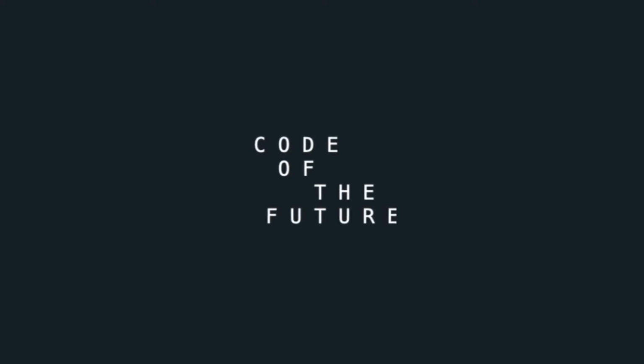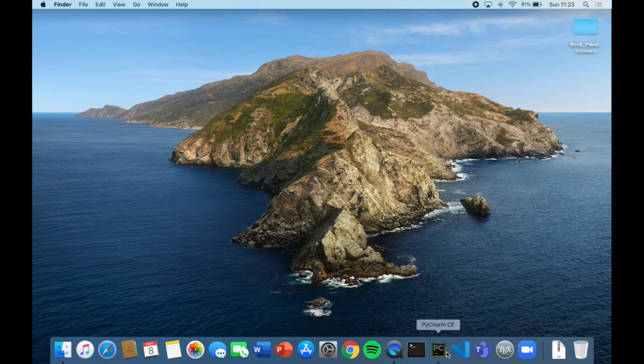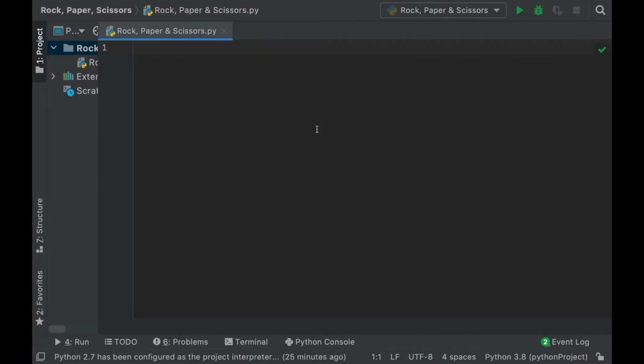Today I'm going to be showing you how to create a rock, paper, scissors game in Python. So the first thing we're going to do is open up PyCharm, which is the IDE that we have been using throughout our tutorials. And as you can see, I've created a rock, paper and scissors Python file ready to start coding the rock, paper, scissors game that we're going to be doing today.